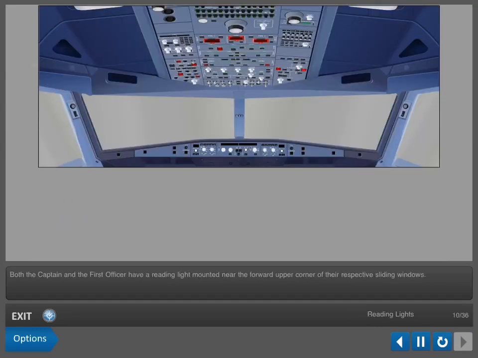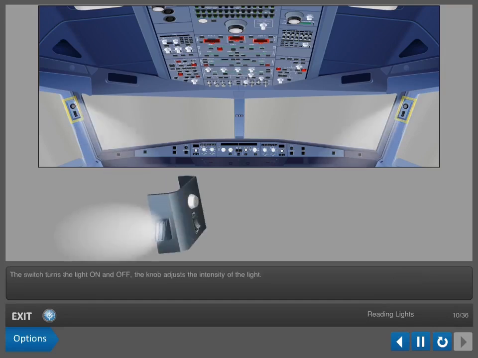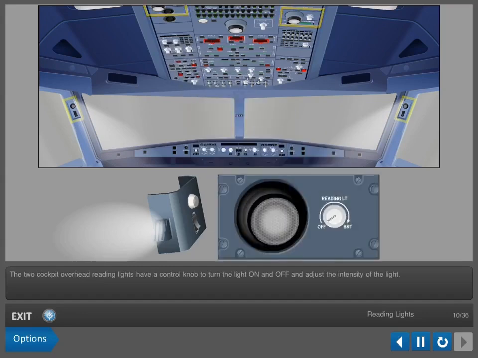Both the captain and the first officer have a reading light mounted near the forward upper corner of their respective sliding windows. The switch turns the light on and off. The knob adjusts the intensity of the light. The 2 cockpit overhead reading lights have a control knob to turn the light on and off and adjust the intensity of the light.